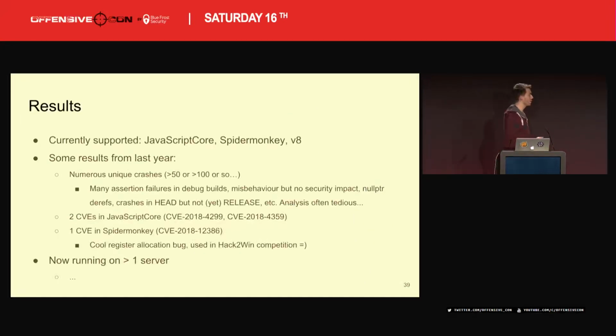Now I wrote this thing for my master thesis last year, where I had been running it on one server more or less. It did find some stuff back then. Currently supported are JavaScriptCore, SpiderMonkey, and V8, corresponding to WebKit, Firefox, and Chrome. If you do fuzzing, I guess any kind of JS engine fuzzing, there's tons of assertions and crashes you'll get. I haven't kept track of them. But you'll see a lot of assertion failures in debug builds. Some of them are interesting, but many are not.